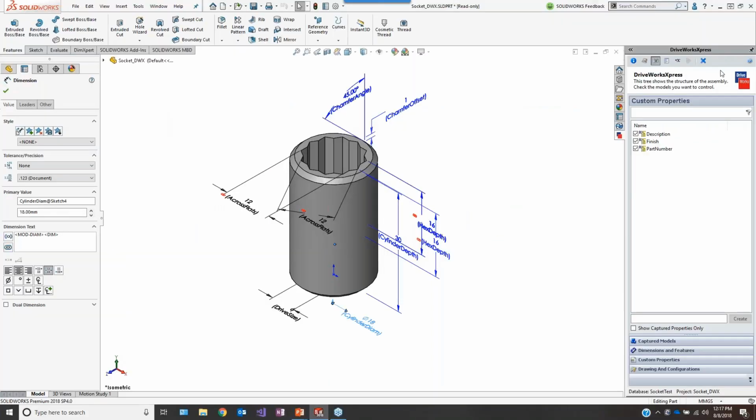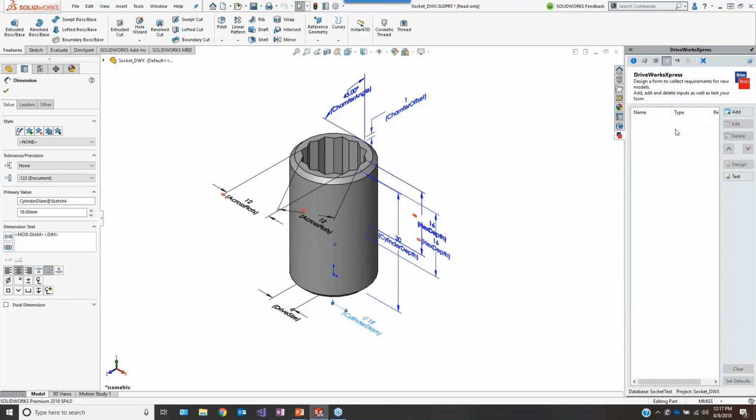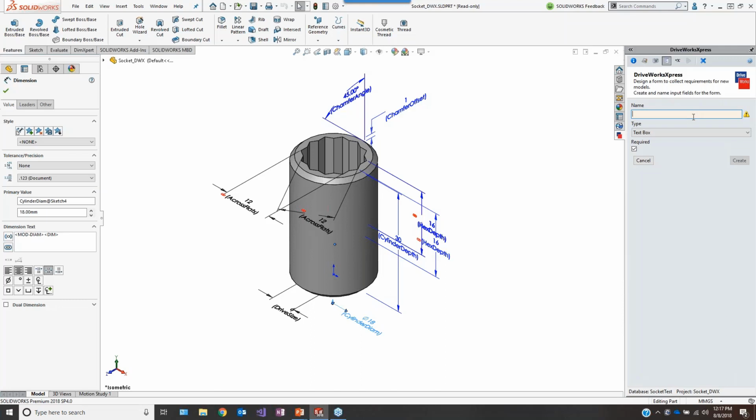Back to our model. So to do that, along the very top of DriveWorks Express, you can see that I've got this capture button, I've got the form button, and I've got the rules button. So I'm going to go into the form, and I'm going to start to add controls to my form. This first one, I'm going to hit Add, and I'm going to call it serial file name.